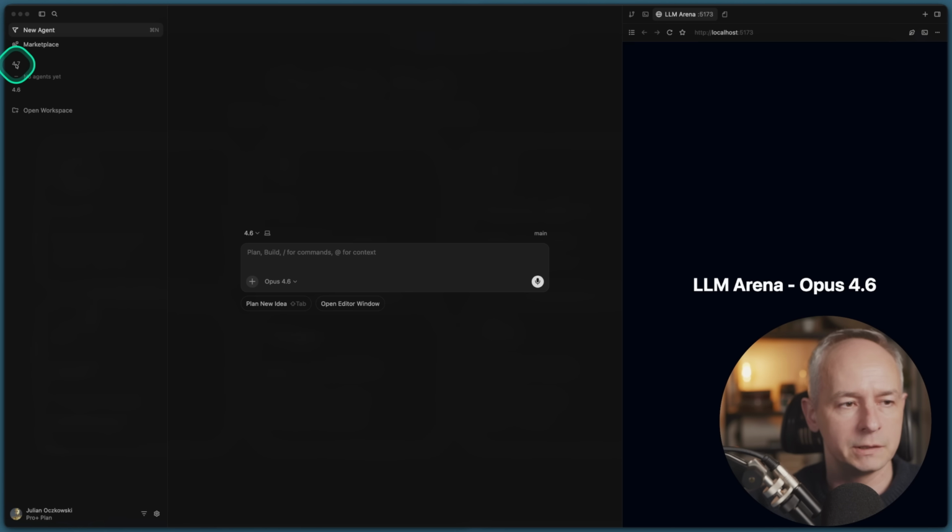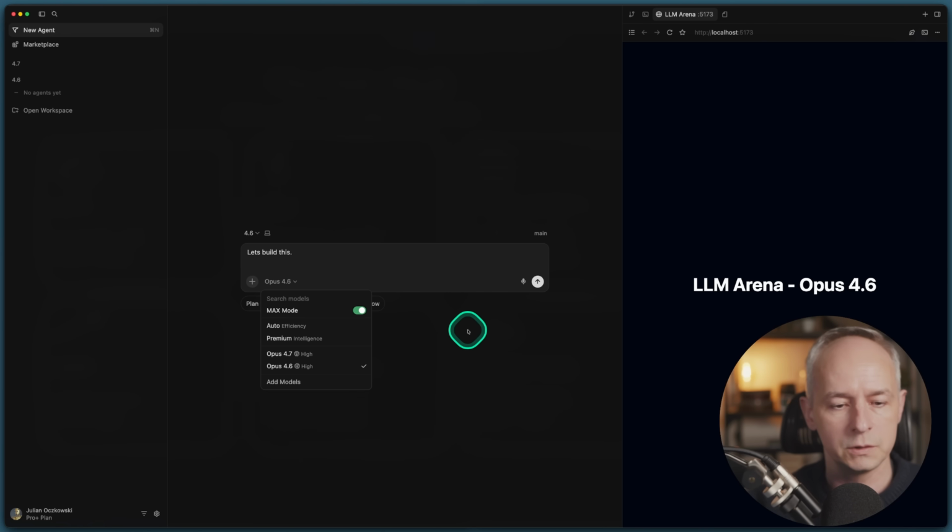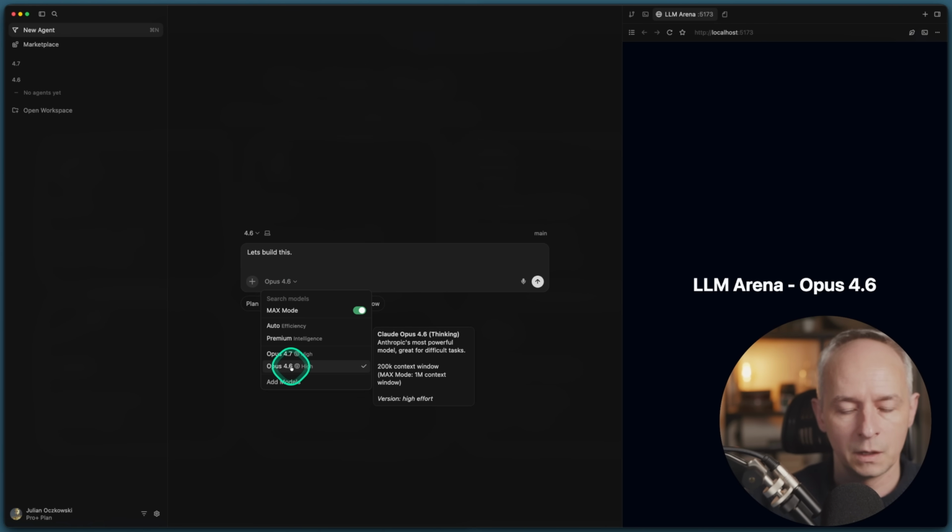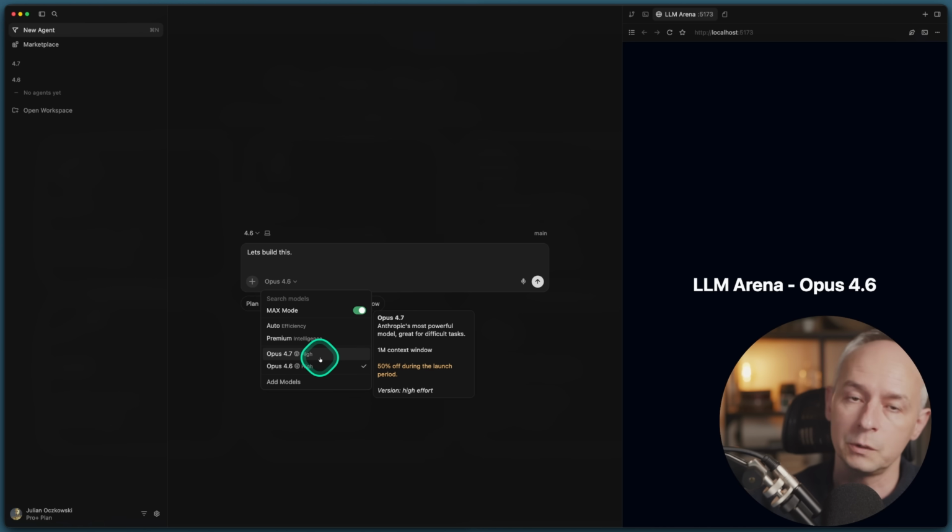As you can see, I've got the 4.7 here. We've got our application running on the right-hand side. We've got 4.6 over here, running on a different port. They are in separate folders. The model is going to be Opus 4.6. I am going to use the Opus 4.6 high. Without max mode, you get only a 200,000 context window, so I am going to use max mode for this test. In the other application, we are going to use Opus 4.7, which has by default a 1 million context window. That's why I want to use max for 4.6. And also 4.7 is 50% off during the launch period.